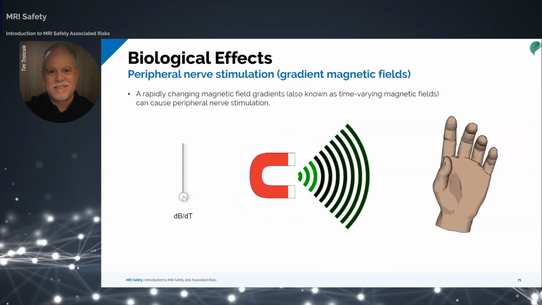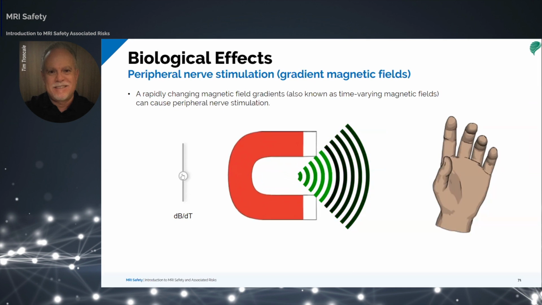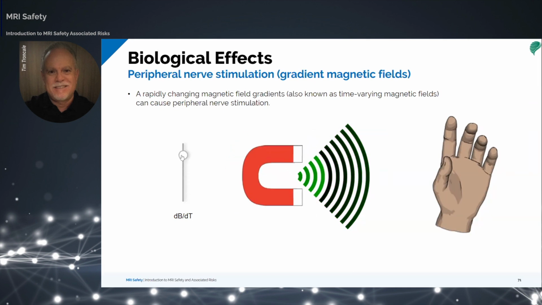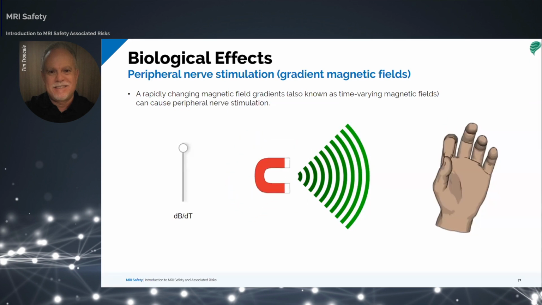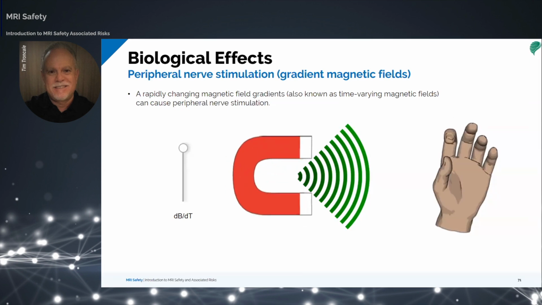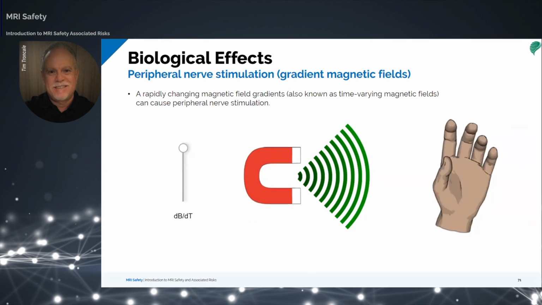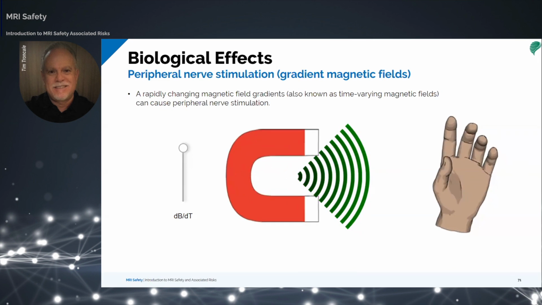As we increase the repetition of the gradients, as you can see as I slide this bar up, now with this fast gradient, you can see that the finger is flexing, and this is just an illustrated diagram of peripheral nerve stimulation. This occurs more frequently in rapid sequences such as EPI and sequences with high flip angles. They are usually patient dependent.